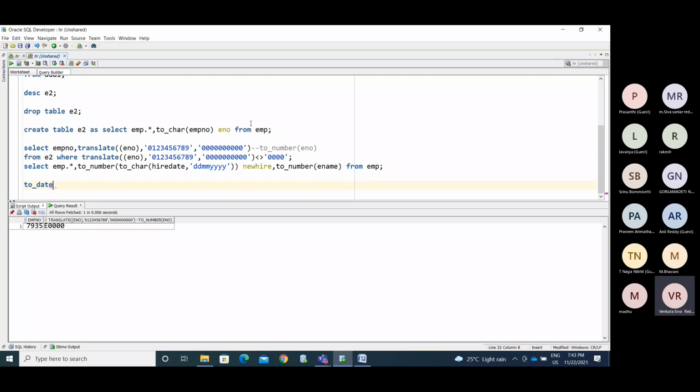So how we converted that date to the number, we converted that using the to_char function. On top of that, we converted, right?